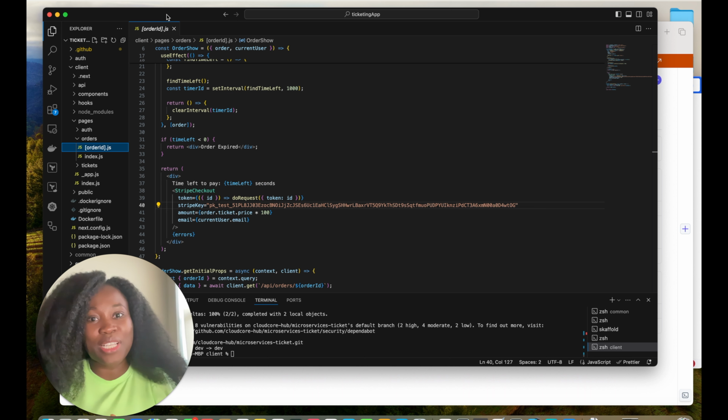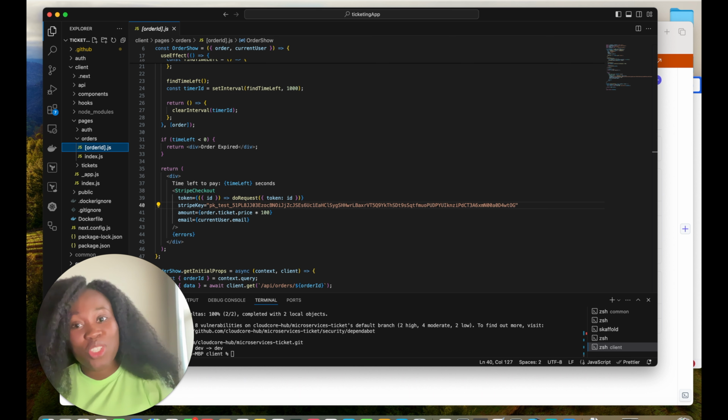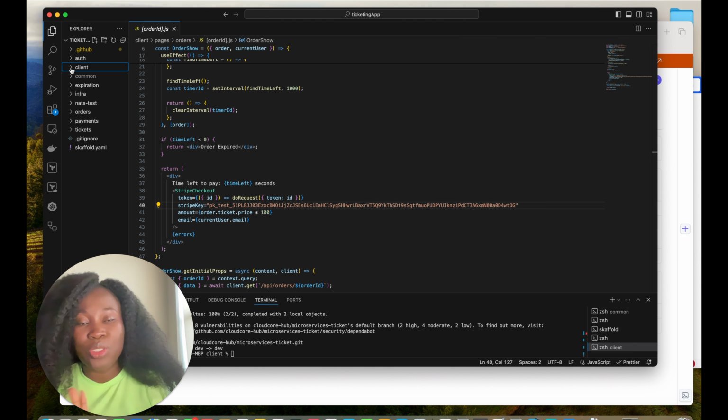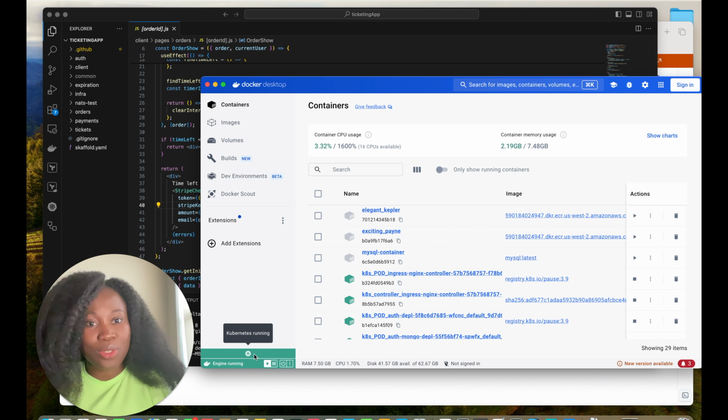Because I deployed this locally, I chose a DNS that doesn't exist. I didn't buy it, but I chose it, and I'm routing my local host to this DNS. So to change this, first make sure that your Docker desktop is running, whether you're on Windows or macOS. Make sure your Docker desktop is running, and make sure that your Kubernetes is also running.